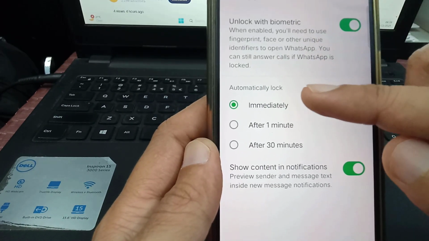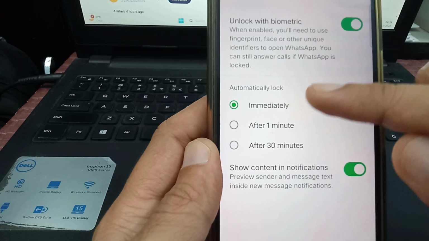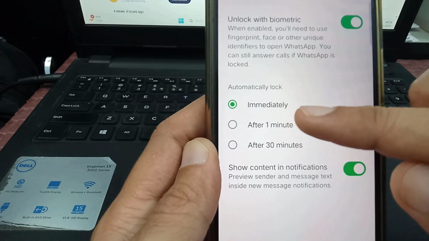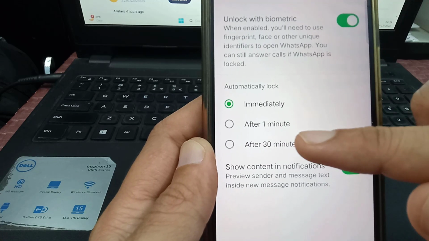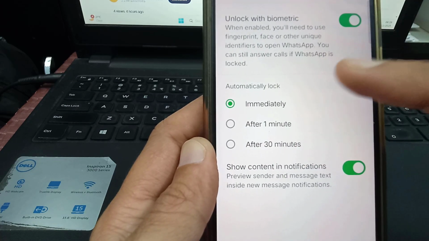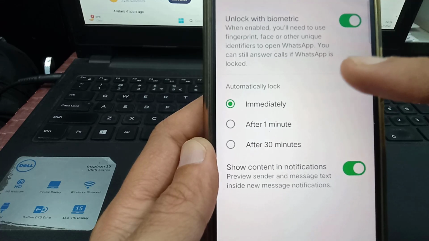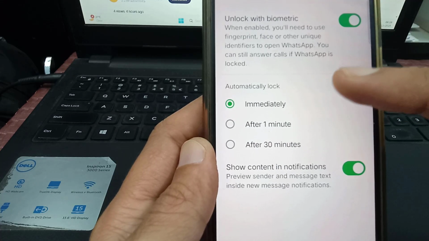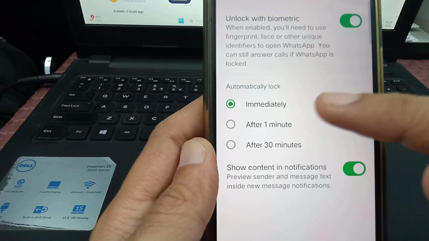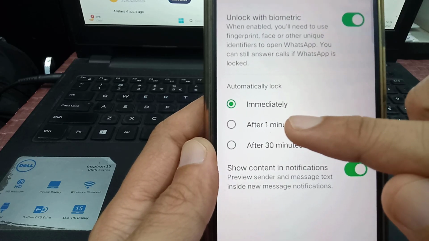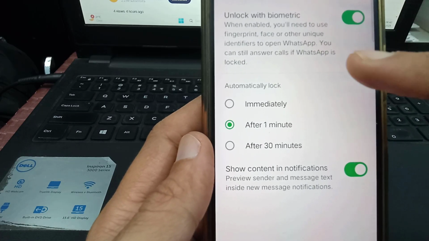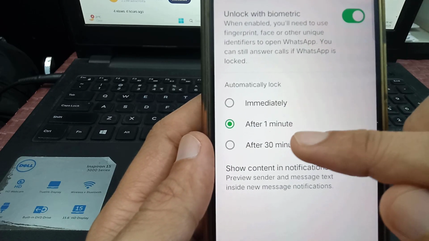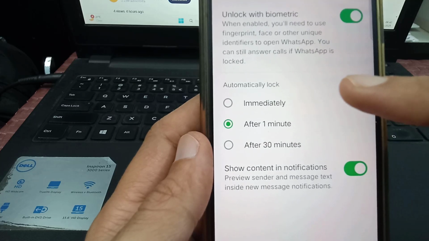Here you can see lock, automatically lock. In this you will find three options. One is immediately, one is after 1 minute, one is after 30 minutes. Means when you close your application, which is WhatsApp, it will lock automatically if you select this first option. If you select this option, then your WhatsApp will be locked after 1 minute. If you select this option, your WhatsApp will be locked after 30 minutes.